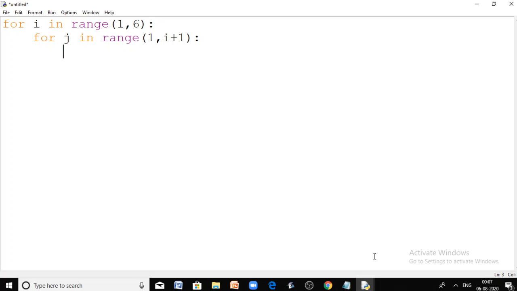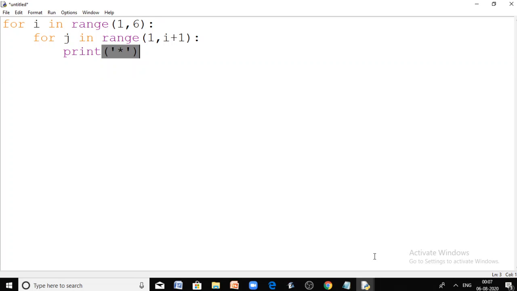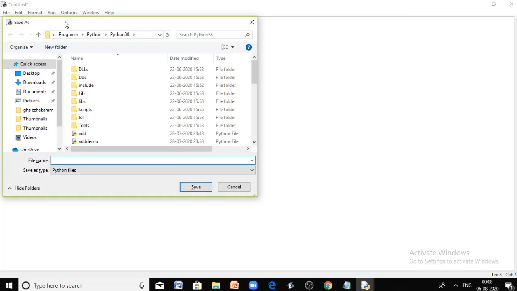So within this inner for loop, for every iteration of the outer for loop, the inner for loop will execute i times, right? Now let us print the character. So print, and it is to be within a set of single quotes, since this star is a character, right? Now it will print, right? Let us check whether this is working correctly or not. Okay, so let us run the module, and it is asking for saving the file. Let me give the file name pattern2.py.